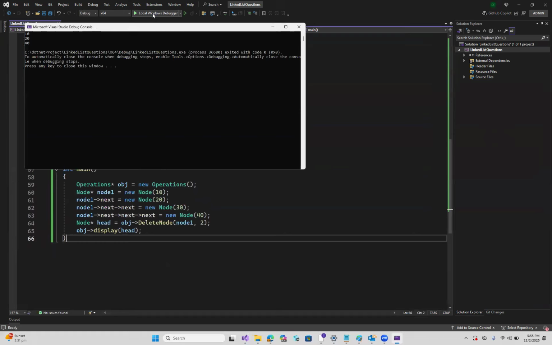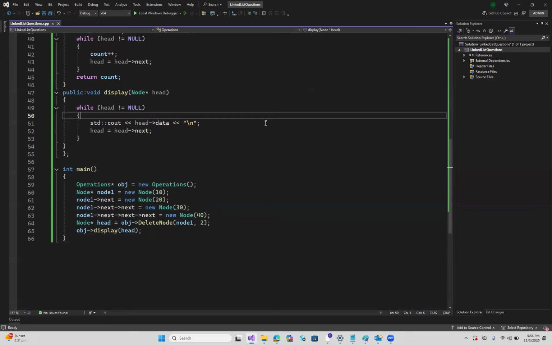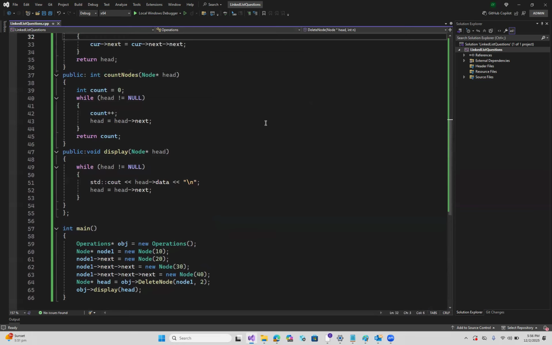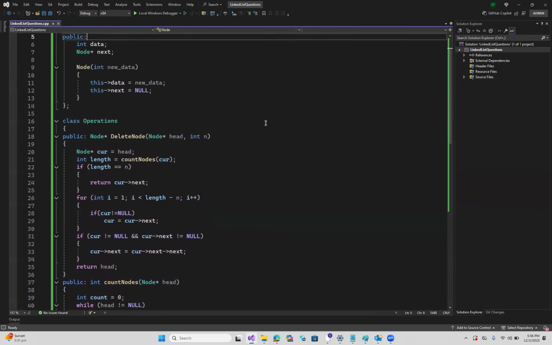So we are getting 10, 20, 40. As expected, we are getting the desired result, right? If you're telling the second node, which means 10, 20, 30, and 40, the second node from the end should get deleted. And then as I said, we will start off with the debugging part so that it will be helpful for us to understand step by step, right?